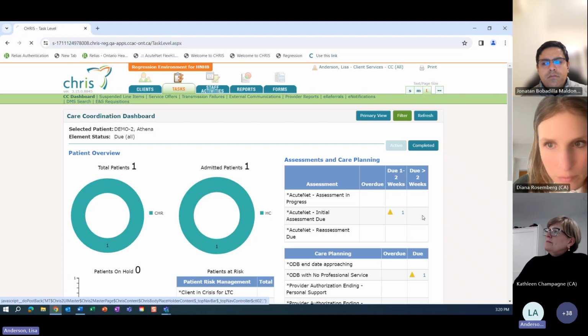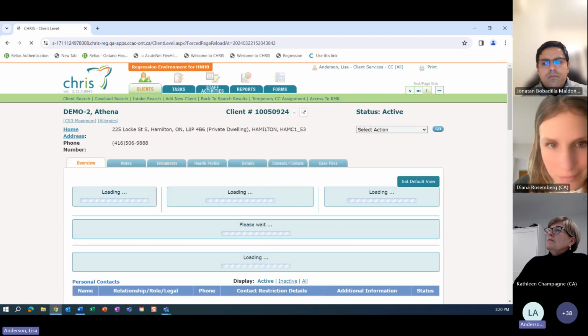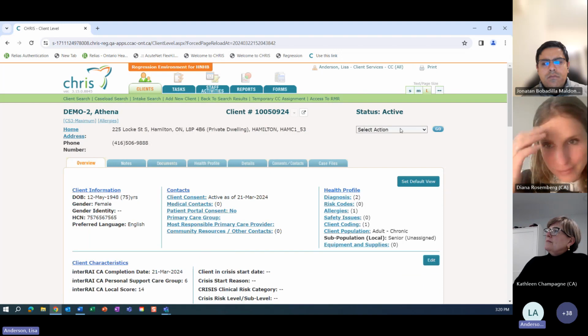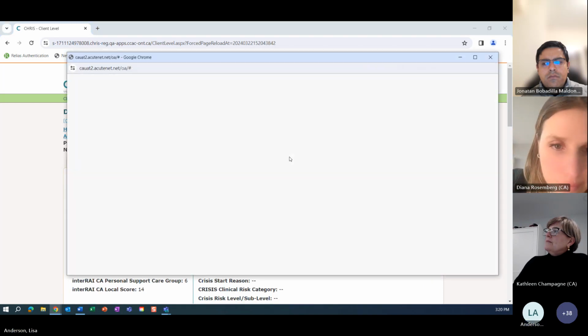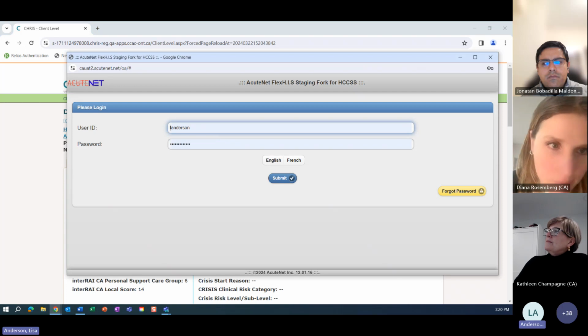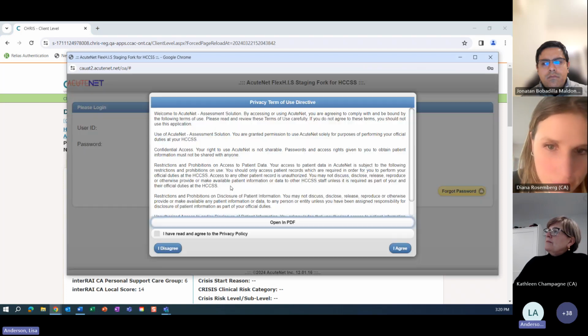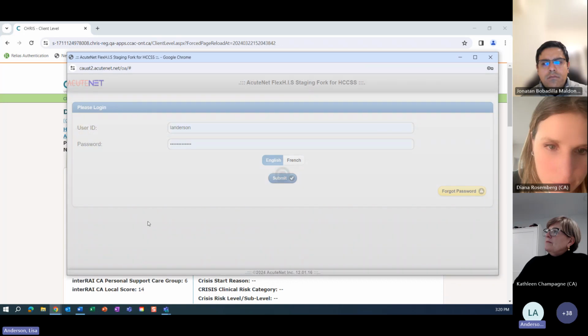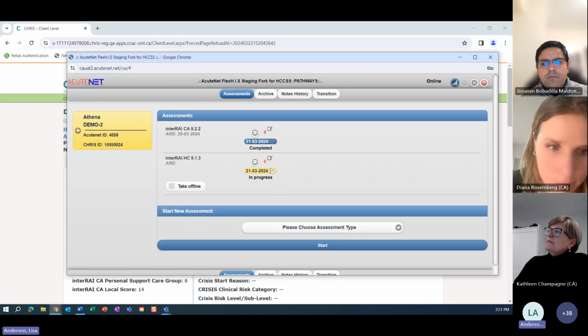I'm now going to head back to Athena. There we go. All right, so let's go into the assessment platform. This will look familiar from yesterday. So I'm just logging in and I'm agreeing to the terms of use. And right off the bat, it brings us back into the patient record. And we can see right now that the interRAI contact assessment, or CA, that we did yesterday has been completed, which makes sense. We did that together.